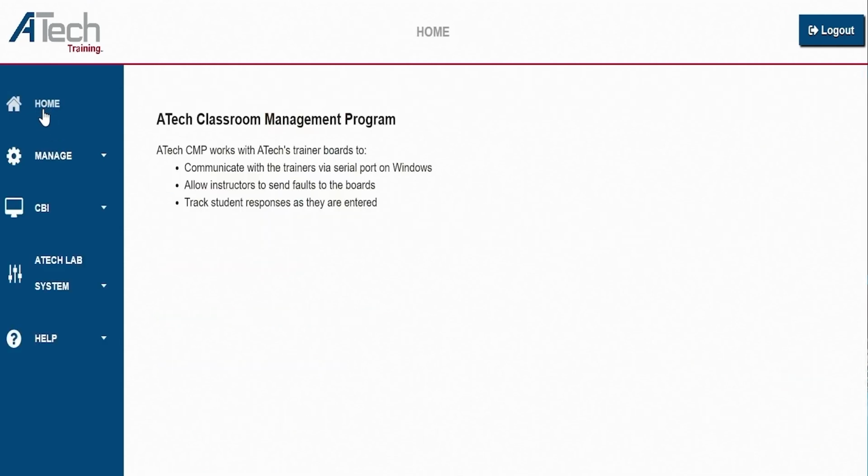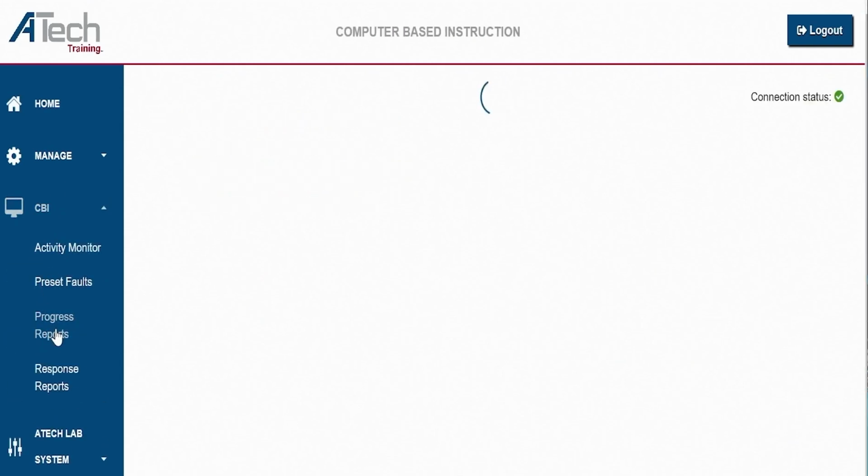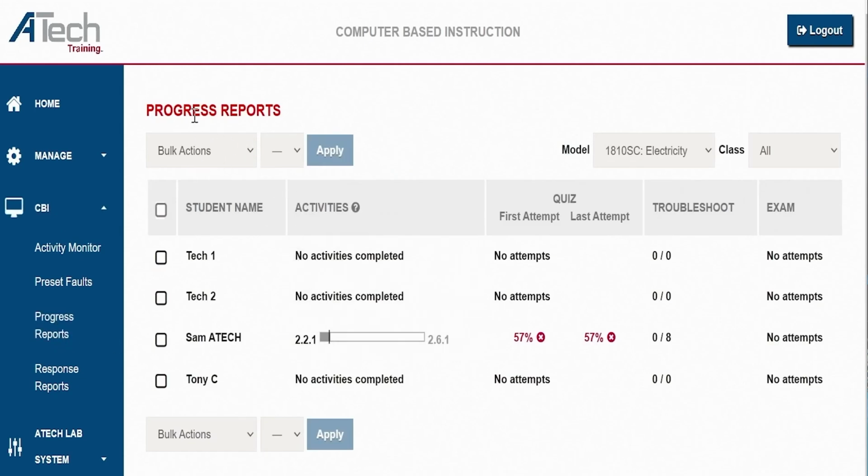So going back to my CMP, I am going to go down to the CBI, and at that point, I'm going to go to Progress Reports. And at that point, under bulk actions here under Progress Reports, I'll be able to unlock or lock the ability for the prospective student, whether it be Sam ATech as an example or Tony C, I can unlock or lock an exam. It's as simple as clicking unlock exam, but you're going to have to pick which exam you're actually referring to. So in this case, please note, you as the instructor administrator need to know what each one of these numbers represents, meaning what exam or test you are looking at. So that's something you're going to have on hand to know which one's which.